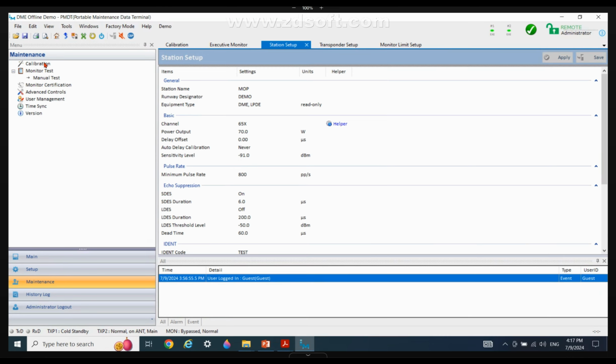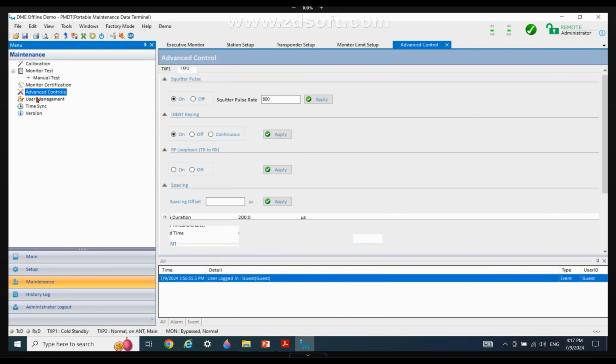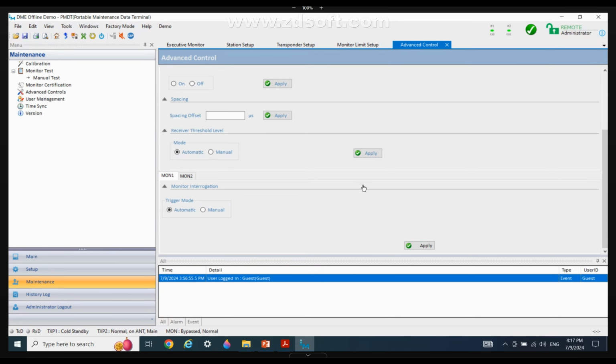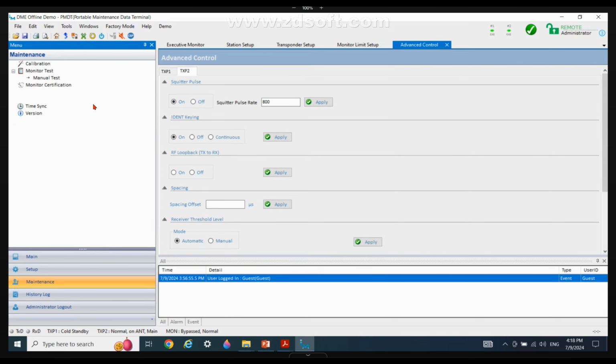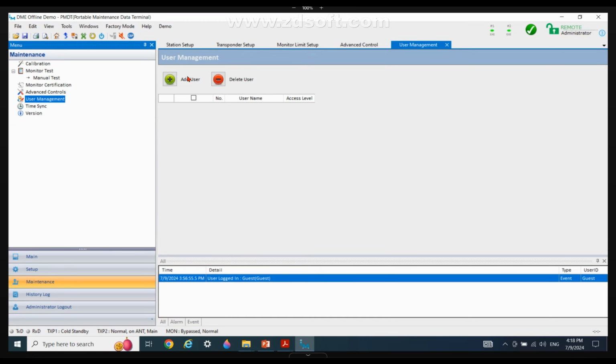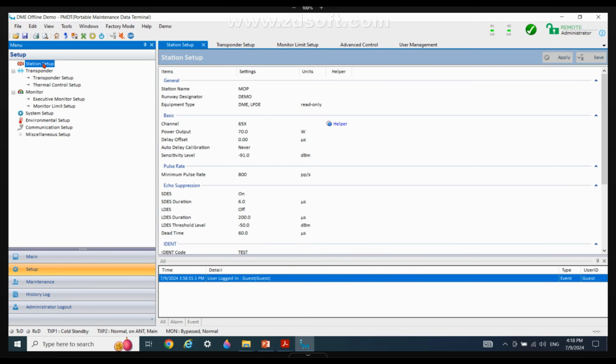So besides this calibration, these are the normal certification. In advanced control, one important thing is the ident key. Sometimes you have to switch off the ident. So this is the place where you can switch off the ident, or switch it on, or make it continuous. So this is also important. The rest is like user management. Everybody knows this user management: add user, delete user, time, version. This is all long. So this is the main overview of your DME.